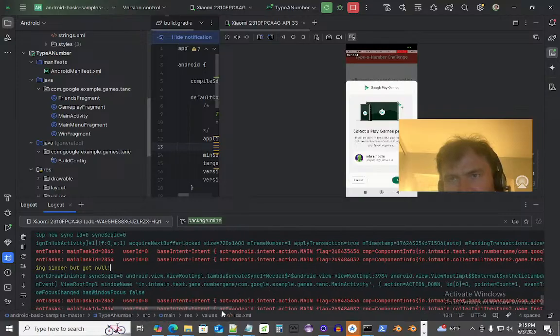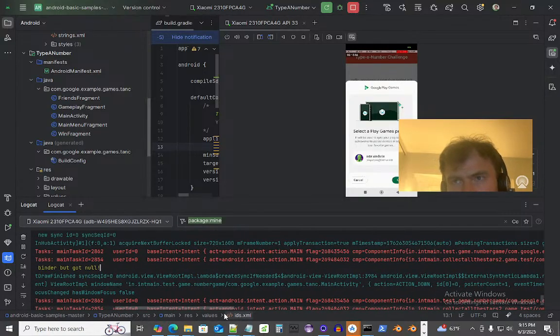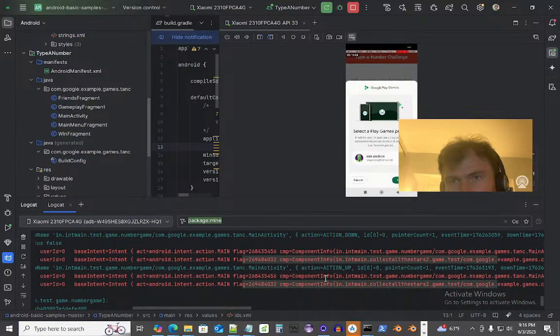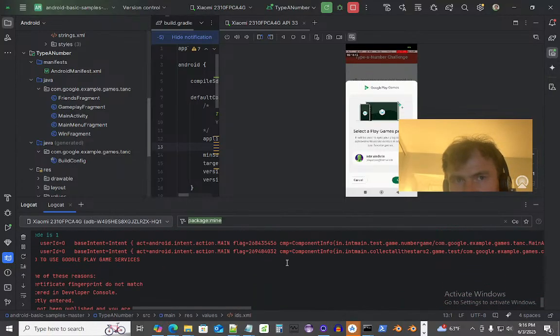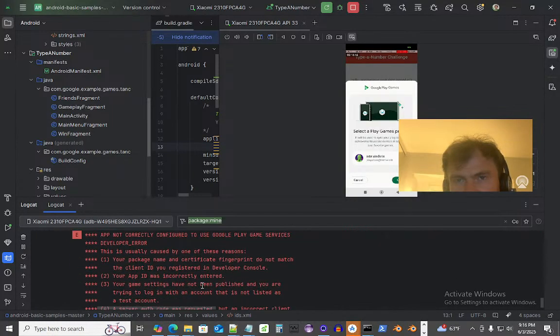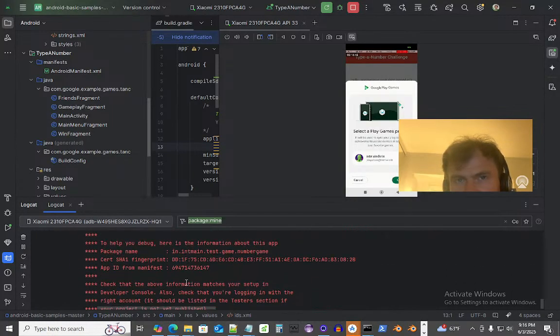And this is where I get really annoyed. Like, how come it has the other app in here? Like, why does it have collect all the stars whenever you call intent? And here's the other part of it that you initially get. You get that this mismatches.